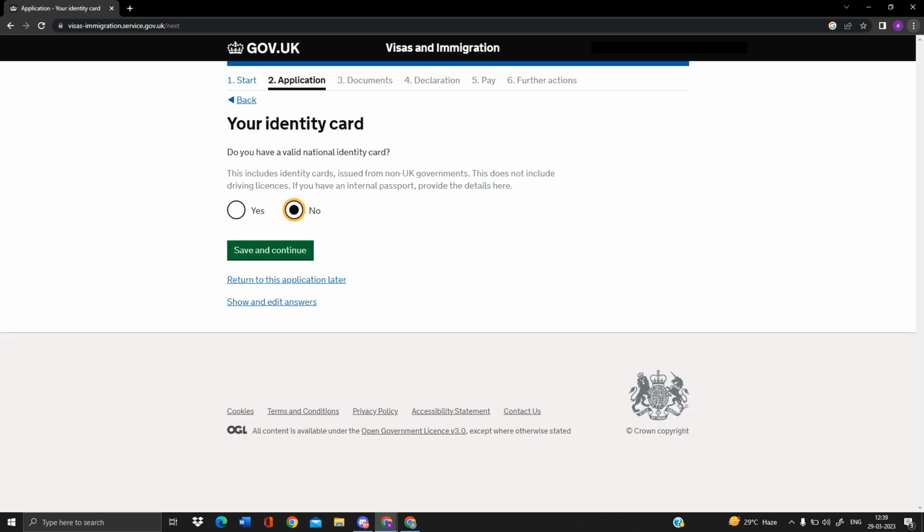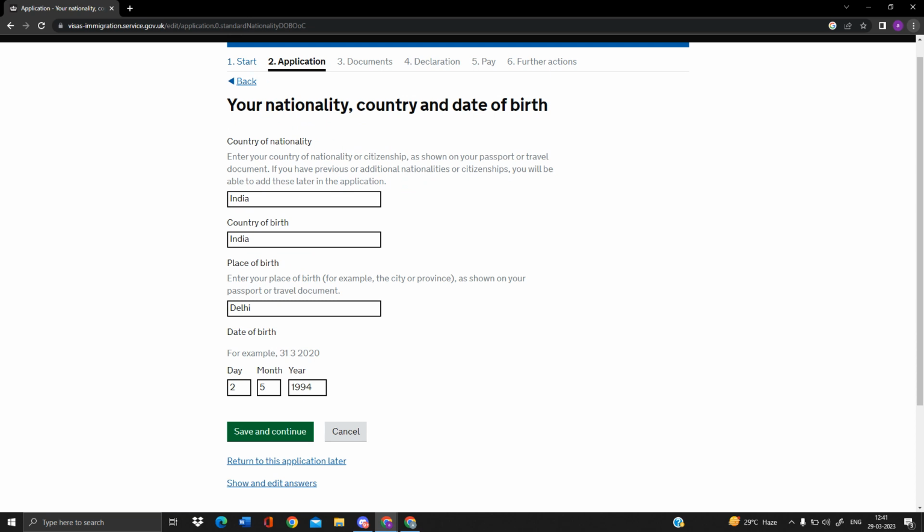Your ID card. It's not mandatory, but if you have any national ID card like Aadhaar card, voter ID, anything, you can just click on yes and fill the details. Otherwise, just click on no and save.